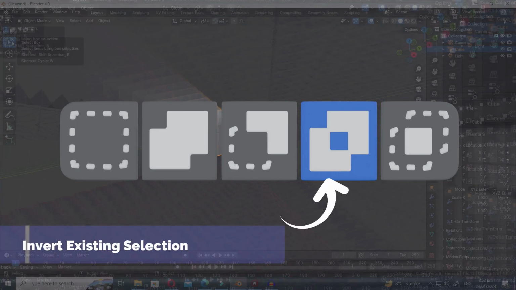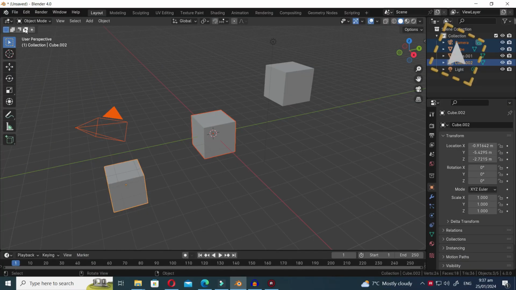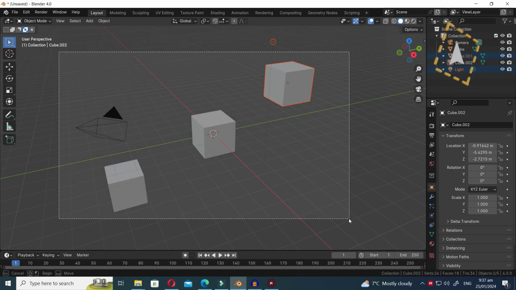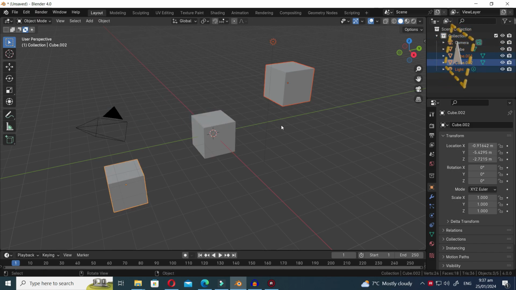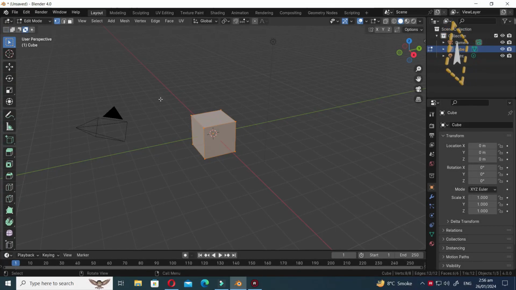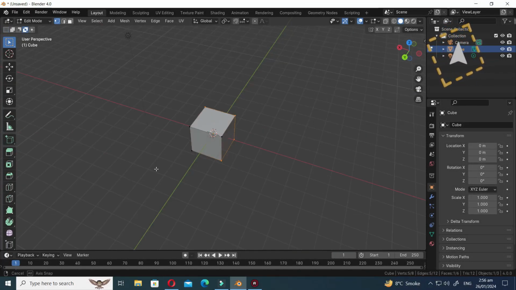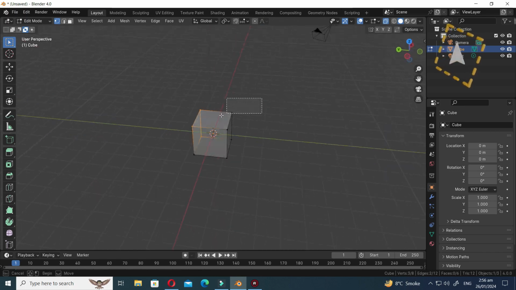Invert Existing Selection. Observe how intelligently it includes unselected objects and deselects the previously selected ones when using the bounding box to select everything. And it works the same in Edit mode, allowing you to select vertices, faces, and edges effortlessly.